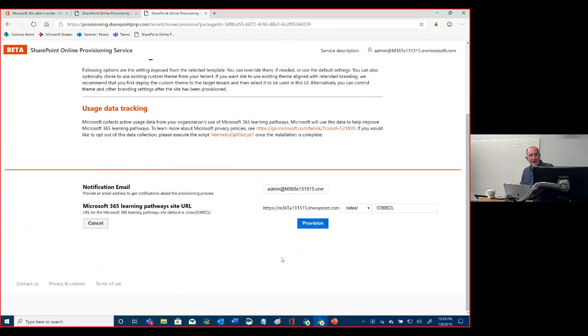So I can cancel out of this if I want, but it asks, what email do I want to have it sent to? So this is that admin's email in this tenant environment. You can change that to whatever. Then it asks, what's the URL? By default, it's putting it here under our tenant sites and then a name. I'm just going to use the default, but if you want to name that URL something different, you can.